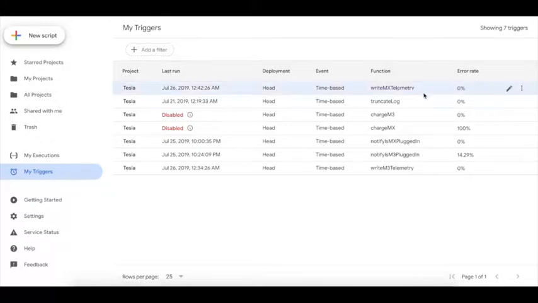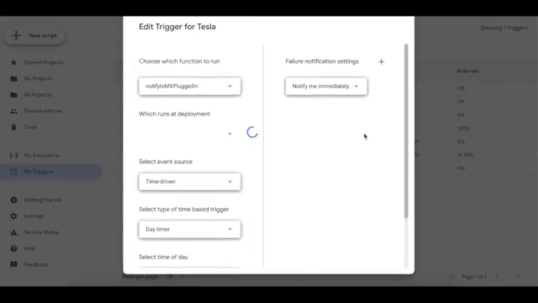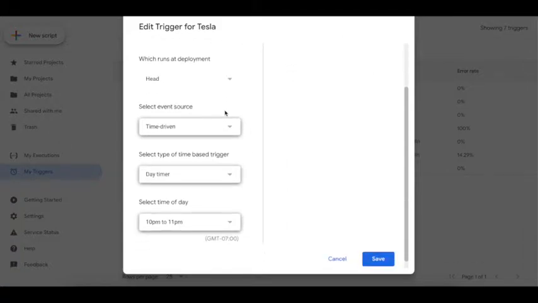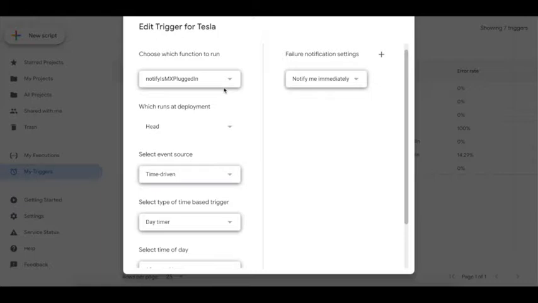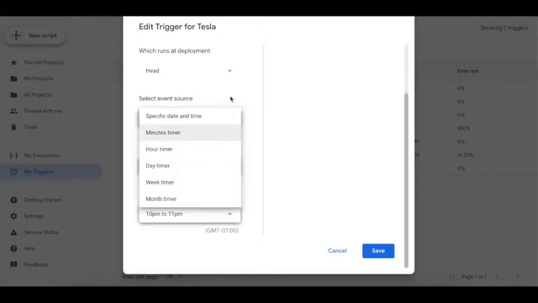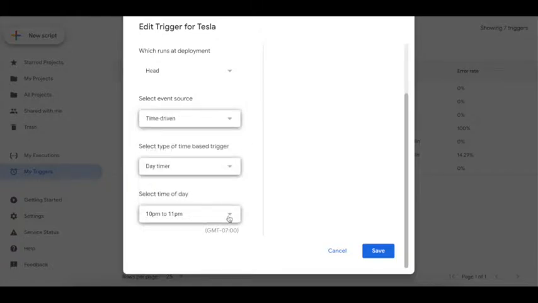And so, for example, these two here, which is the main function that runs every night to email me if I forget to plug one of the cars in. And so you can see here it's very simple drop-down menu. You can tell it when to notify you if something goes wrong. And you pick the function out of those scripts you have. You tell it whether it's on a certain date you want to run it or on a daily basis, monthly, whatever specific time. It's very flexible.